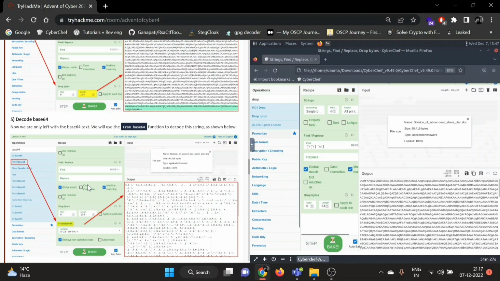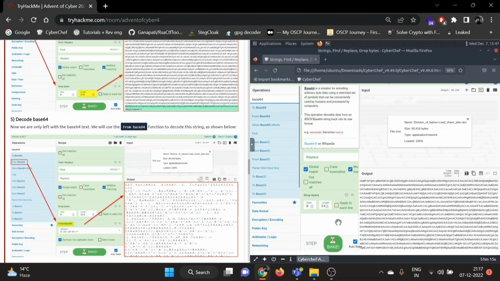Okay, moving forward, now decode base64. Now we are only left with base64 text. So select base64 from operations, From Base64.